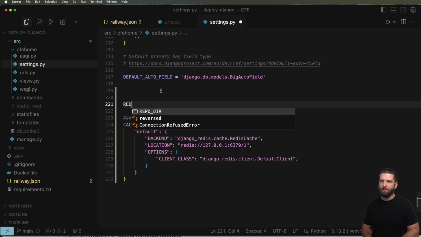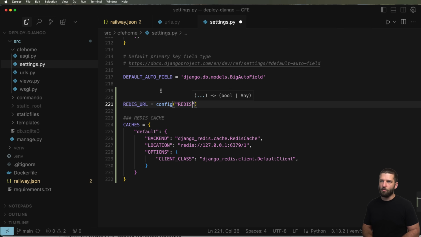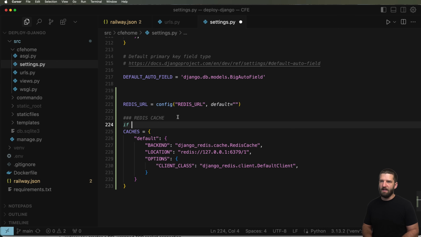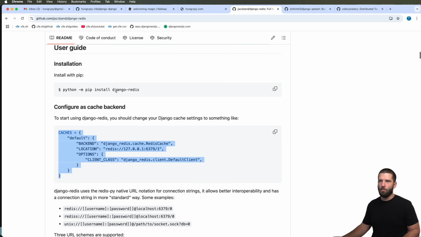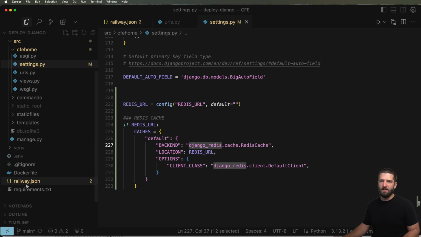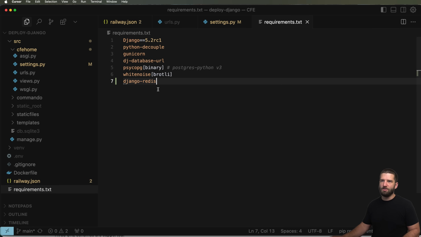So I'll go ahead and grab something like our Redis URL equals config of the Redis URL. Now you might call it cache URL or something like that. I'm going to set a default being 0 or empty basically. And then I'll say if Redis URL, then I'll go ahead and add those into my caches, and then I'll do something along those lines. So once we have that, we need to add in Django Redis as well, which of course would be installing this right here. And we'll go ahead and bring it in just like that.